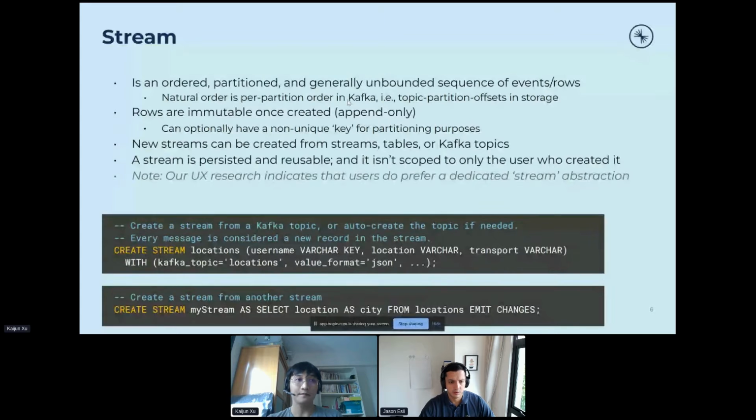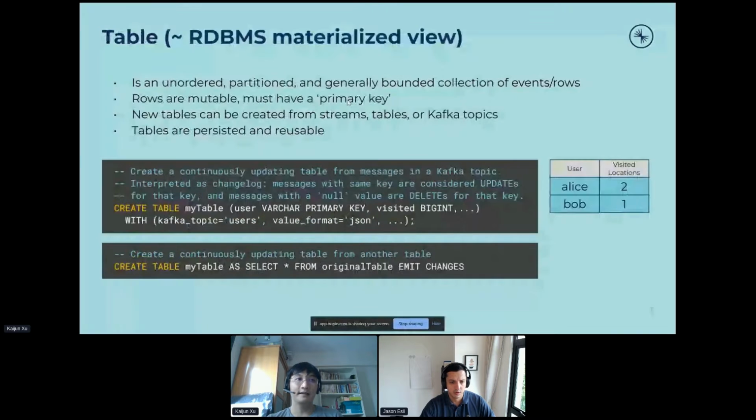Right. The second abstraction is something that you may not necessarily be as familiar with, which is a table. Now, if you're coming from the database world, then this is something that you may easily recognize as something that looks a lot like a materialized view. And if you're trying to think from the Kafka point of view, this is essentially what a compacted topic looks like, where unlike a stream, we have a generally well-bounded number of rows that we are interested in.